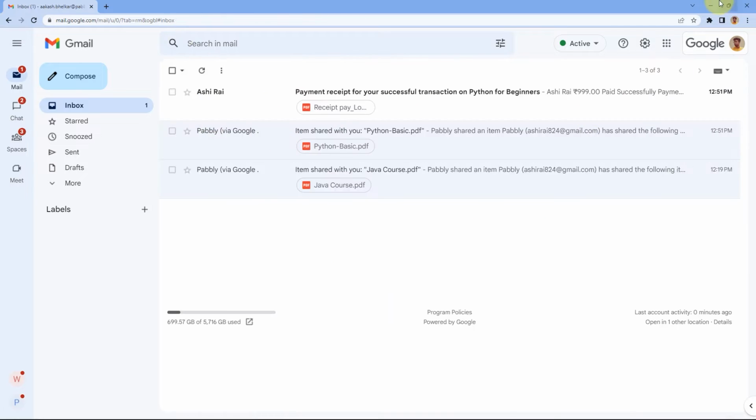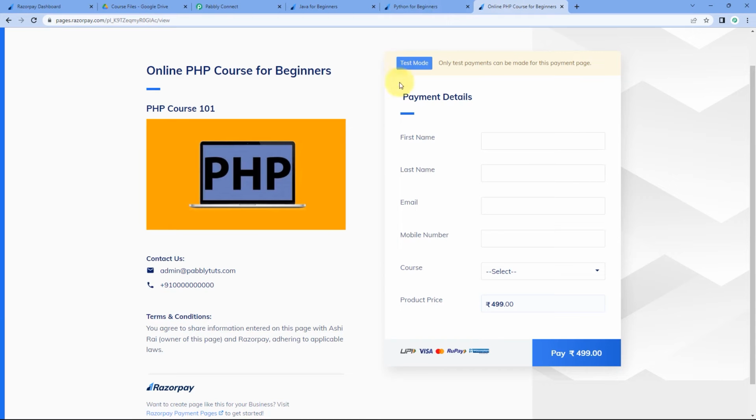Now let's test this automation once again. We will make the payment for online PHP course, and when we are going to make the payment for this course, only this file will be shared with the customer who made the payment. So let's enter the customer details, demo user, the same email address we are going to enter once again. Let's enter another dummy mobile number, select the course, and this time we are making the payment of 499 rupees.